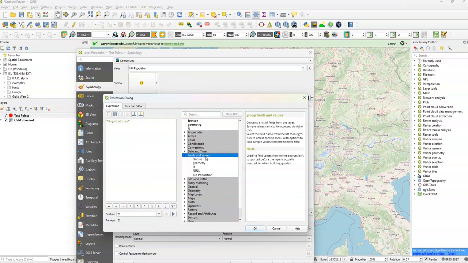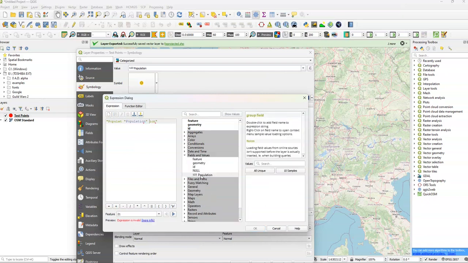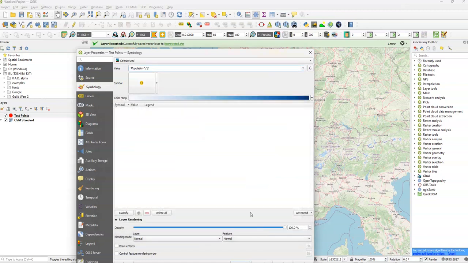So again, we have fields and values. I clicked on population. I just went all the way in. So for example, we have select population. We can do something simple like divided by 2. Population divided by 2. So what this will do is we'll input our expression here, and it'll take the value and divide it by 2. So we click classify. You can see our max value for Paris was 21. Now it is 10.5.